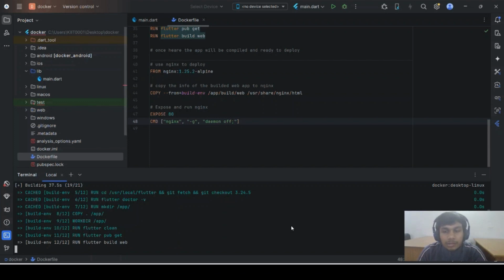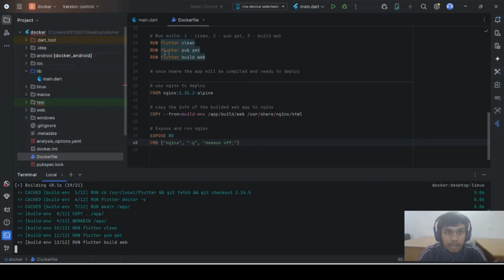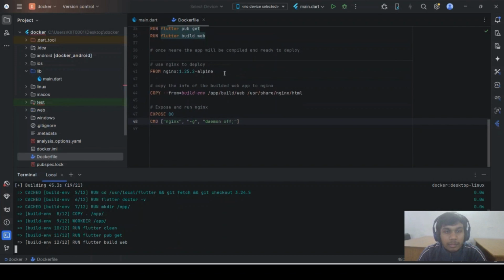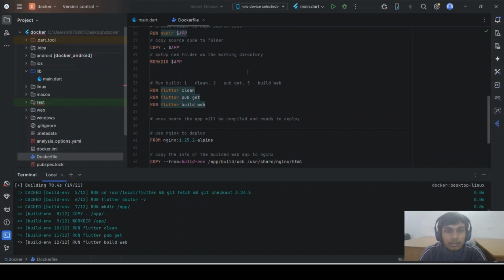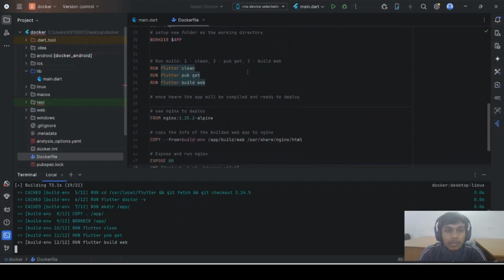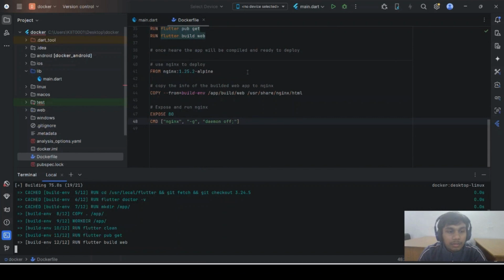Also, while it's generating, I wanted to clarify that right here. Once we have built the Flutter web, why are we calling Nginx? That might be a question that might pop in your head. So that is because we need something to deploy our web server, right? Nginx is the dependency that will help us with that, and that is why we have got that. Other than that, I don't think there should be any problem. If there are, you can just ask me any questions in the end.